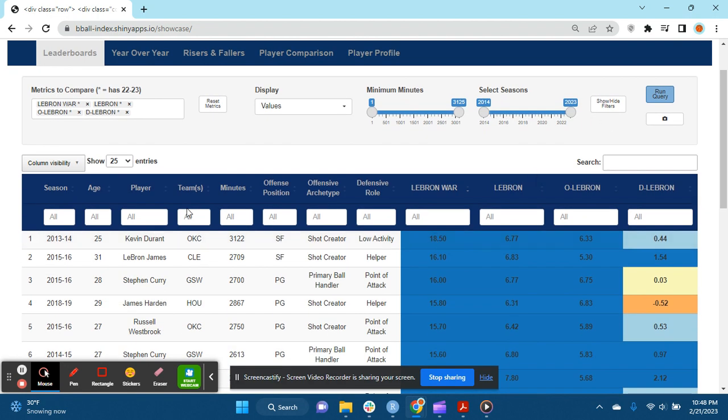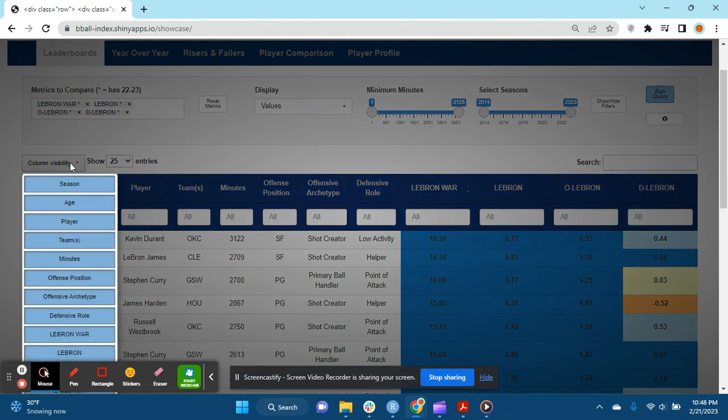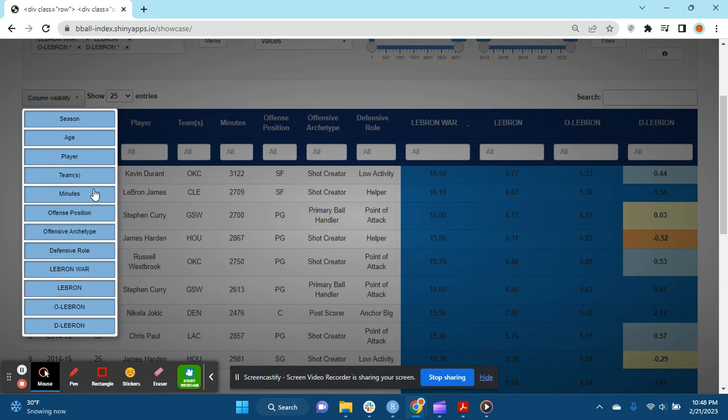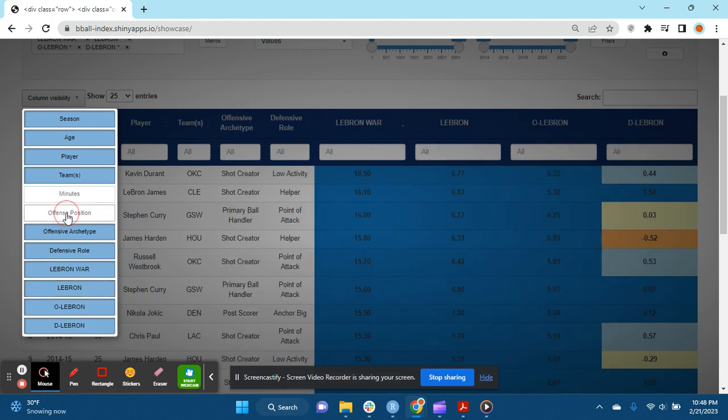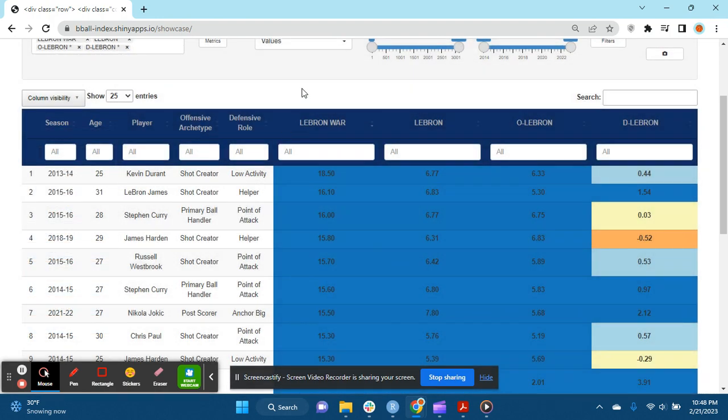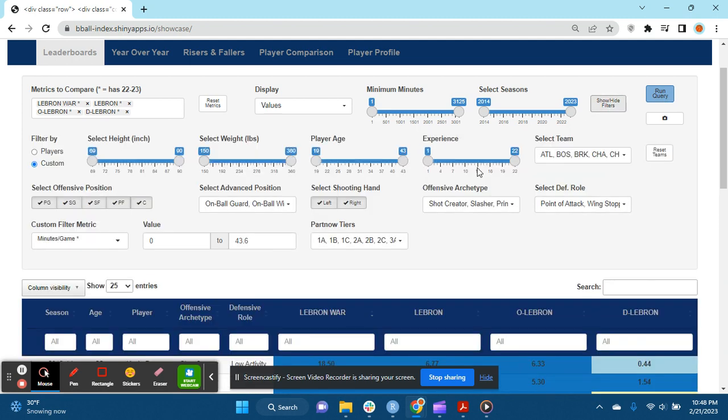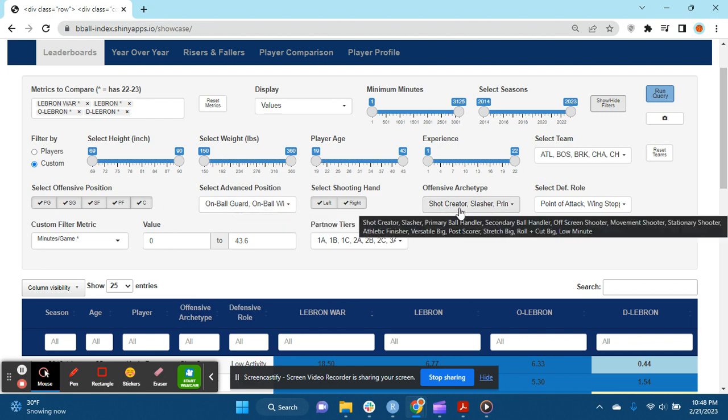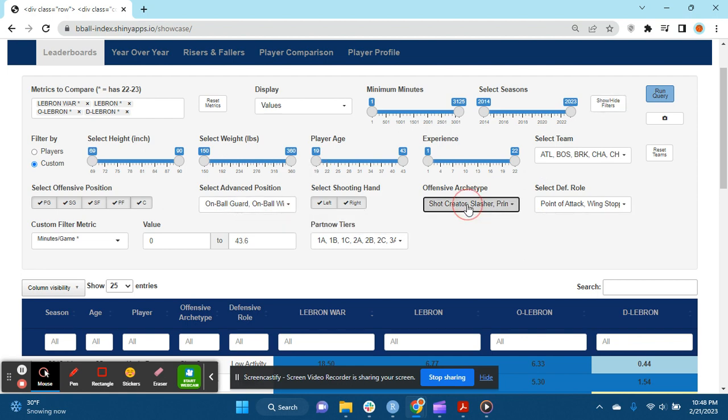So if you hit run query, you get filtered by whatever your first metric is. This is a data table. We have a data table column button, so if you're not interested in looking at that stuff, then you can just hide it. We have a whole bunch of filters to filter on height and weight, age, their experience, what team they're on, what position they play, what kind of offensive or defensive role they fit in.